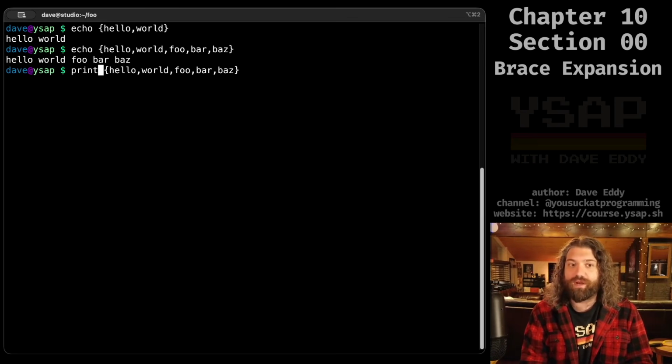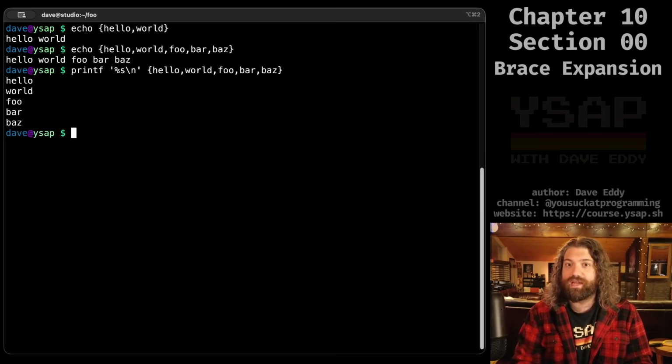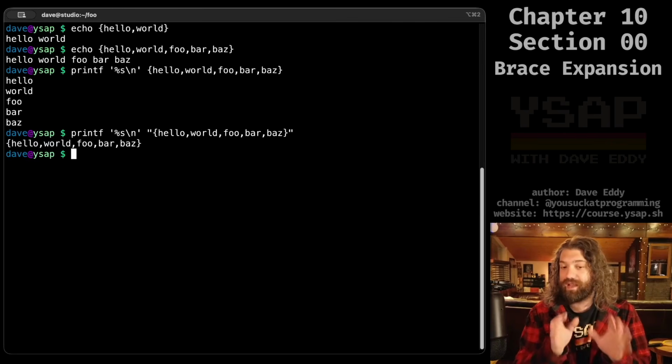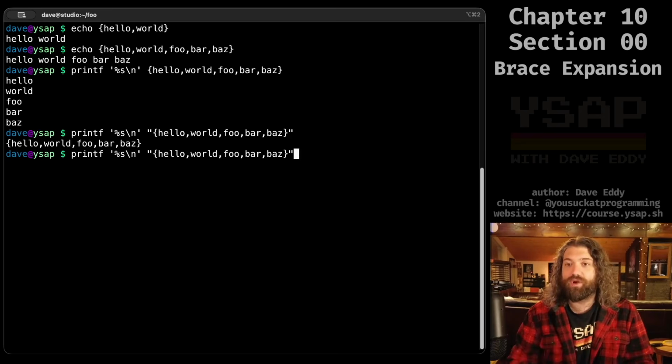I can prove they're multiple arguments. We can use a nice little printf. We can do that notation of %s, new line here, and then we can see it separates them all by new lines, which is pretty cool. If you quote them, it gets the literal string. So if you want literal curly braces, quote them. But without the quotes, you get that nice little expansion, and it is super useful.